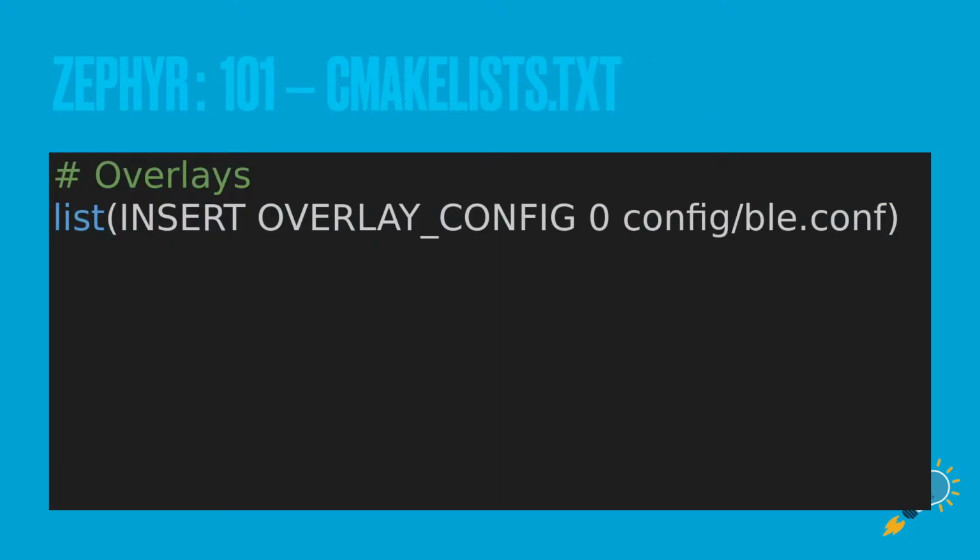One thing that I did in this sample that I thought was a little bit different than other ones is that I actually used a configuration, or CMake list, and added an overlay for the BLE.conf. Sometimes you can just put it in prj.conf, but if you want to separate it out just for readability purposes, you can always do that as well.